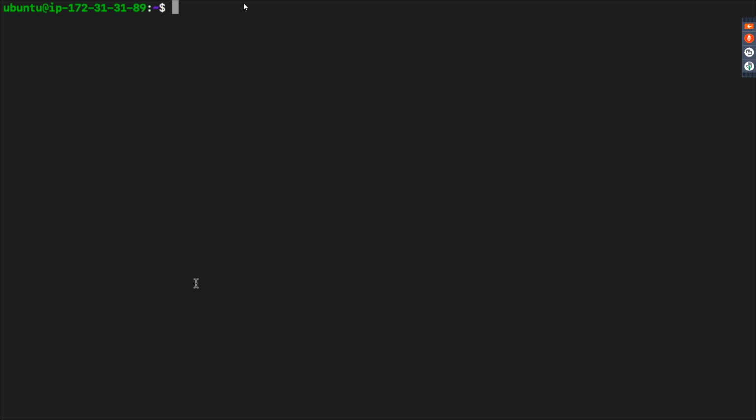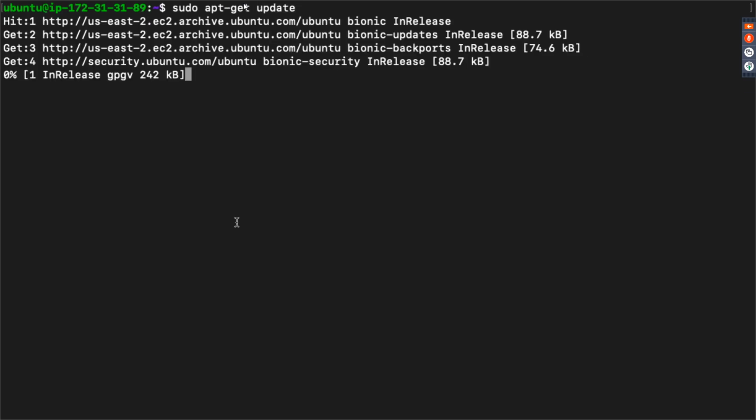Okay, so how can we connect to our RDS? First, we need to deploy a MySQL client on this machine, which will help us to connect to our RDS machine. So how can I install the MySQL client? Let me go ahead and update this machine first. The command would be sudo apt-get update.